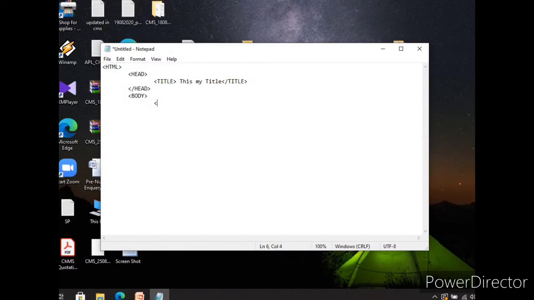All these tags we will discuss later. I'll just put bold, opening tag. This is my first program. Close the bold tag, then I'll close the body tag, then I'll close the HTML tag.